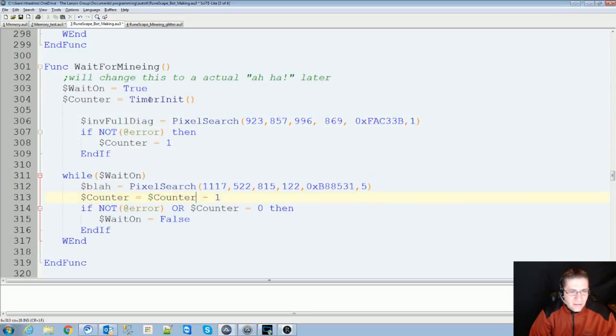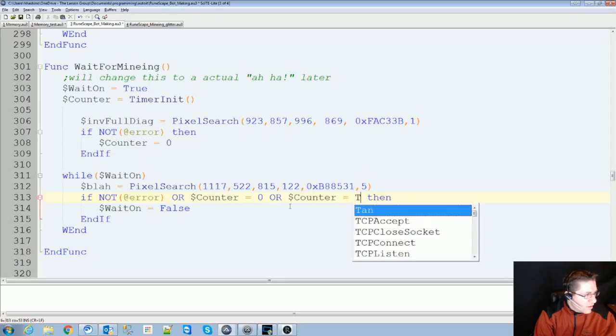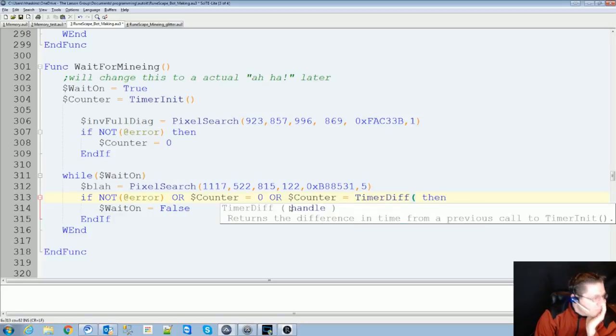All right. We're going to take that out. Put that as 0. So, if not at error or counter equals 0, which would be set up here, or counter equals timer diff. Hold on. F diff equals timer diff.